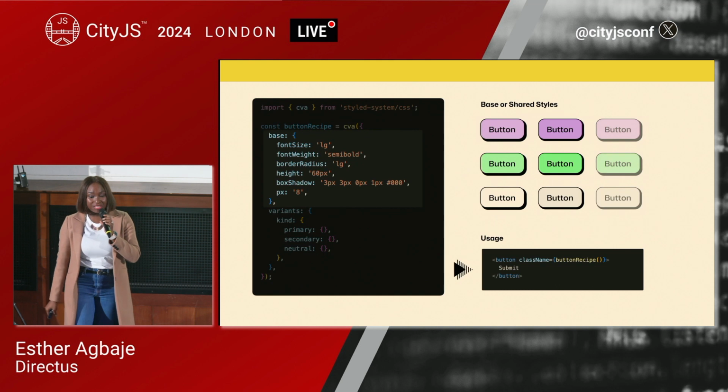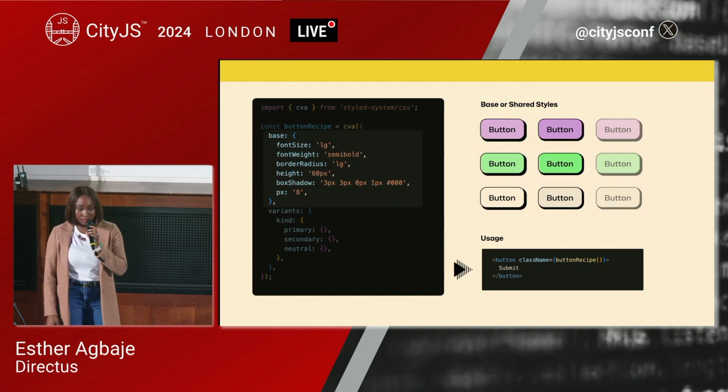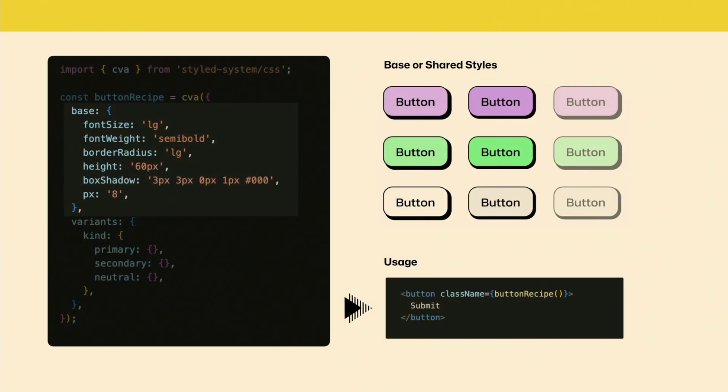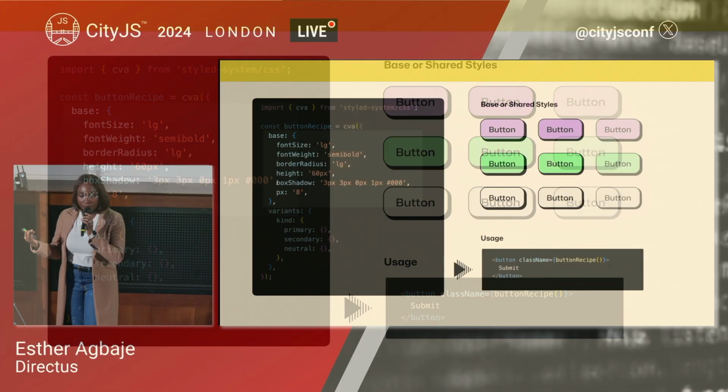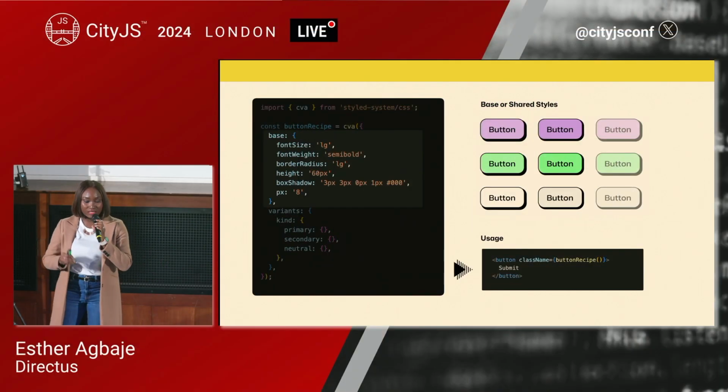So for us to create a recipe for our button, the first thing we need to do is import the CVA function. The CVA function is what allows us to create any recipe at all in Panda CSS. Then we define the common or shared styles among all of these variants of a component, and this is what we define in the base key here.